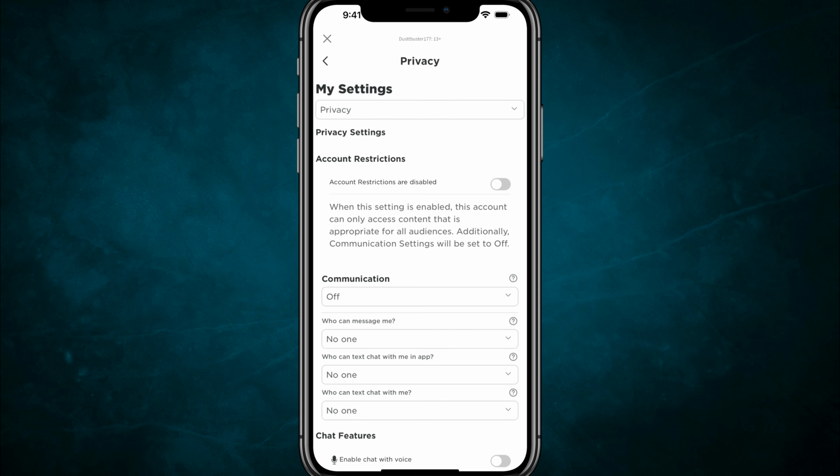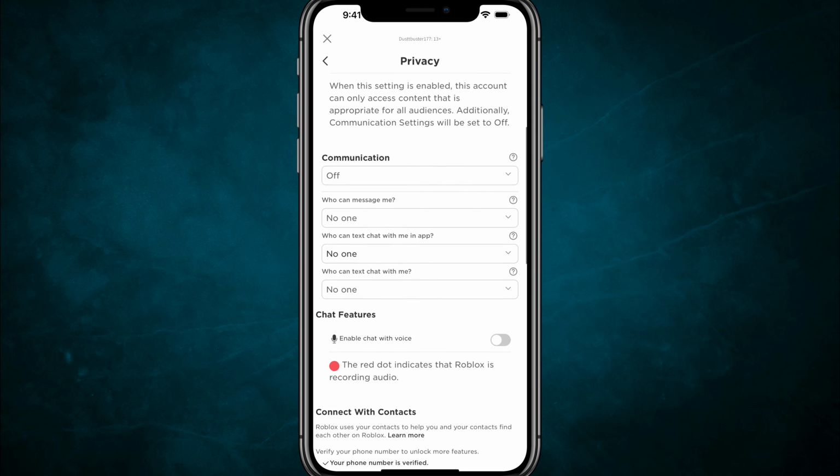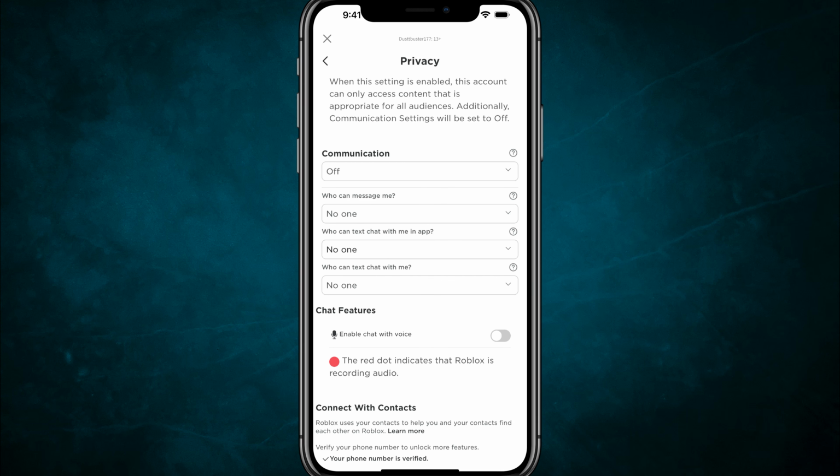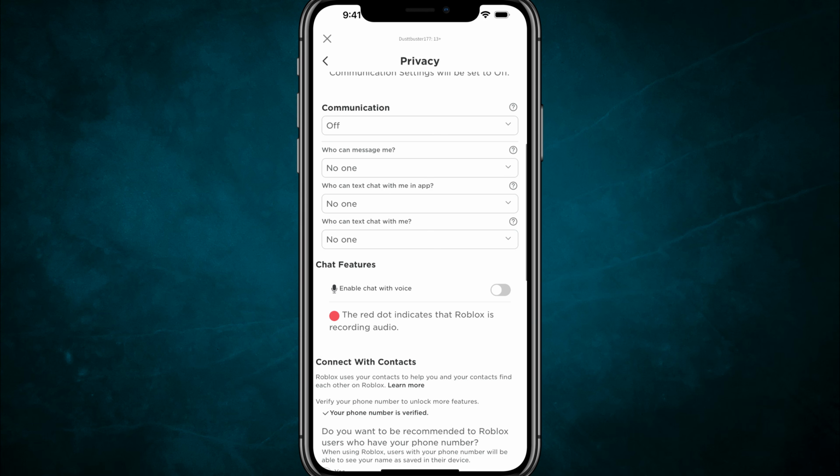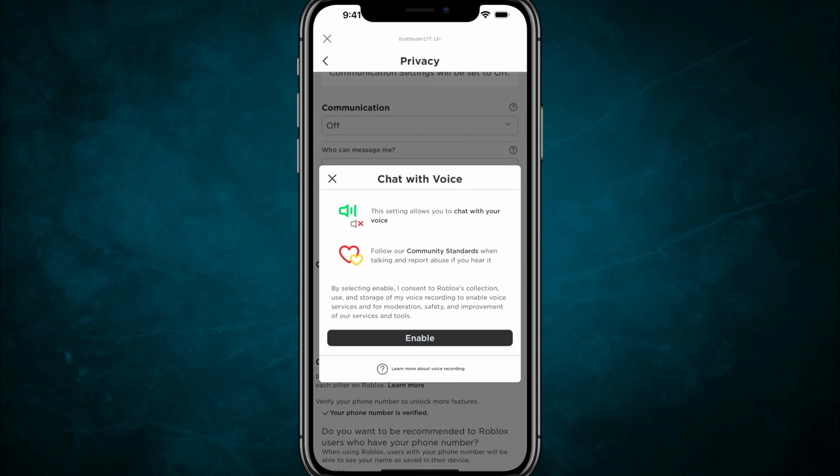And once under privacy, what you want to do is scroll down. And you should see something that says chat features. You should see something that says enable chat with voice. And as you can see right here, enable chat with voice. If we tap that over to the green, it says this setting allows you to chat with your voice. Make sure you're following all the community guidelines, and you can enable that by tapping that button.